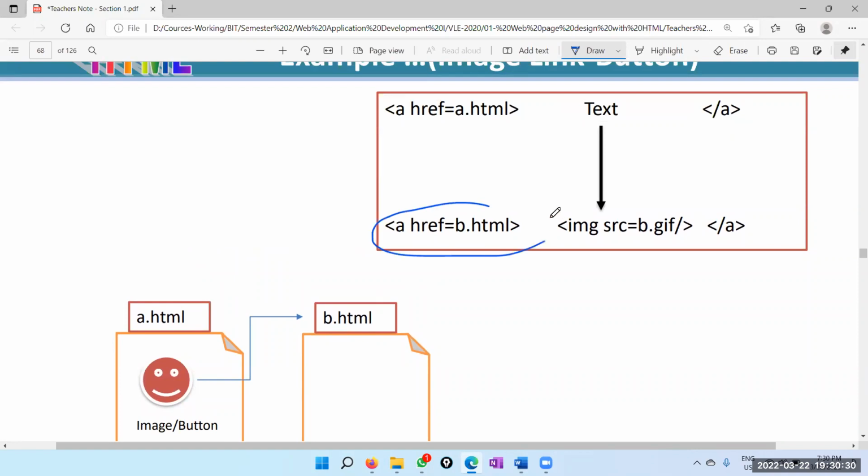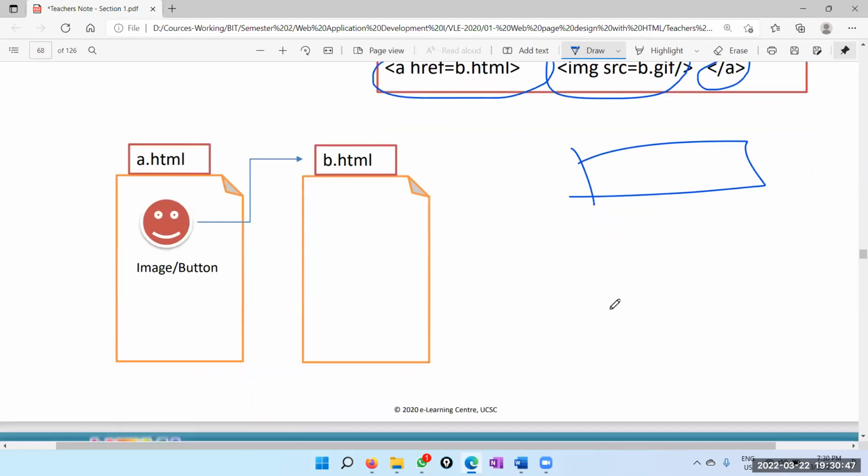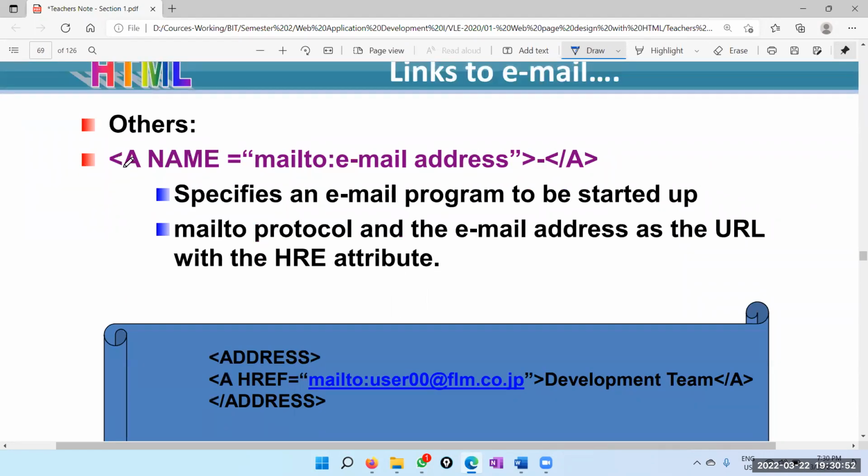So we have the A, closed by A, and in between A you have the image. Then that image is actually not a button. That is, the image is working as a hyperlink. Of course, if it looks like a button, then of course the user will consider it as a button. Okay. Right. So then how to link to an email? It's very important. Again, A.